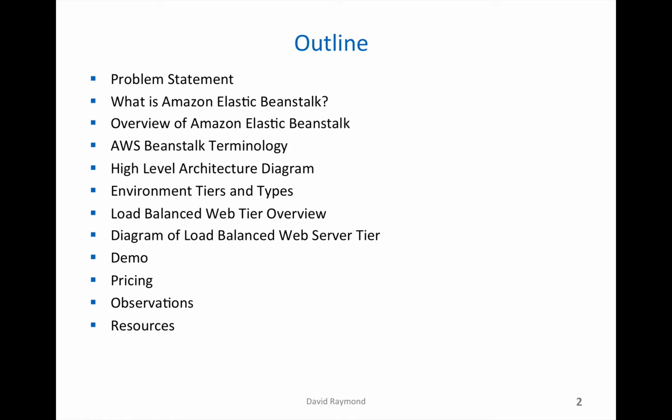I'm going to discuss what Elastic Beanstalk is, give an overview of what it can give us, talk about some terminology around it, and talk about some of the architecture around it. We're going to talk about the environmental tiers and types. We're going to talk about a specific type and tier, and that's the load balanced web server tier.